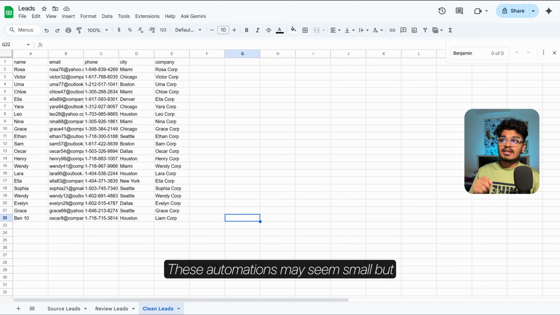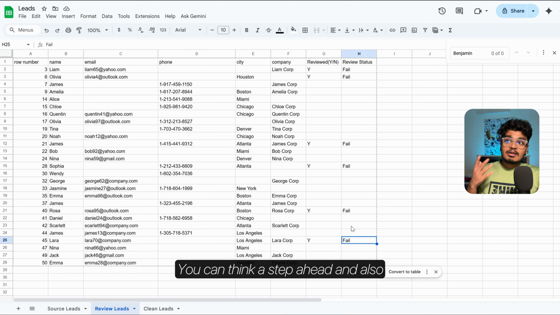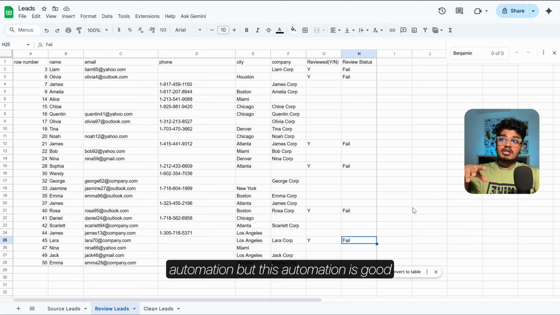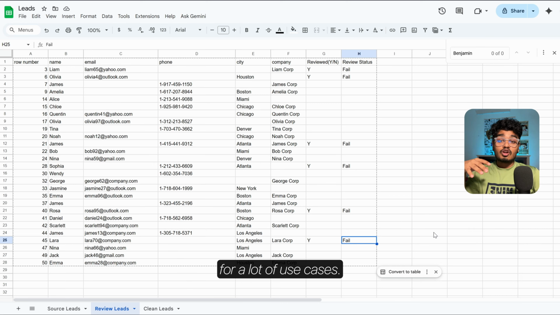These automations may seem small, but think with thousands and millions of leads. How useful will that be? You can think a step ahead and also automate this part of filling the leads properly. That will be an extension of this automation. But this automation is good enough for a lot of use cases.